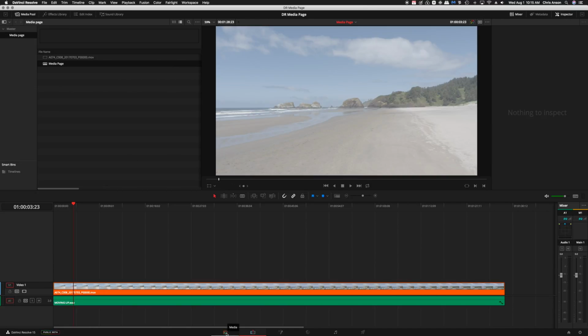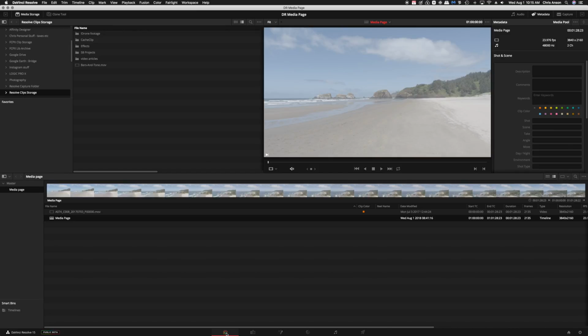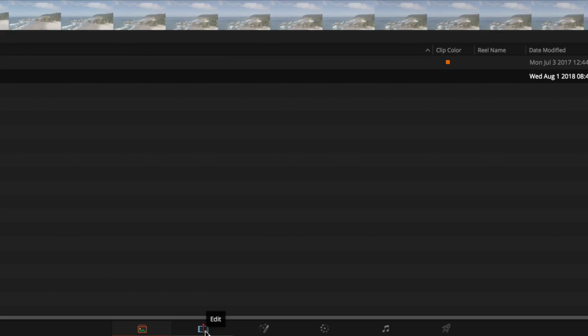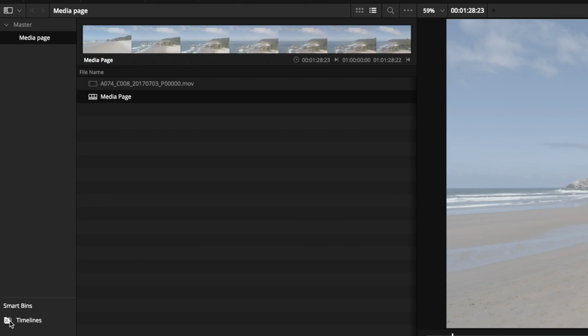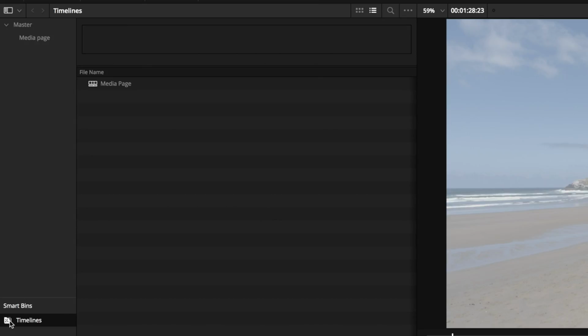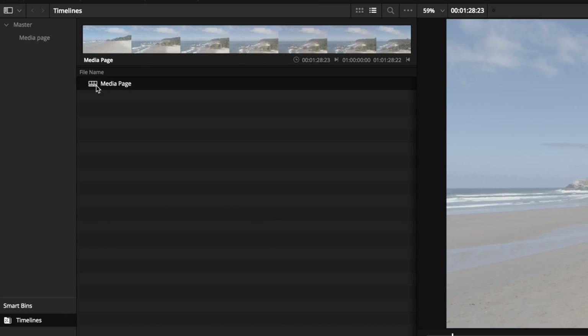Now we could have also done it this way. I'll go back to the Media Page. We could have switched to the edit page. We could have gone to timelines here in the Smart Bins by clicking on it, and then we could have double clicked on the Media Page to switch that way.